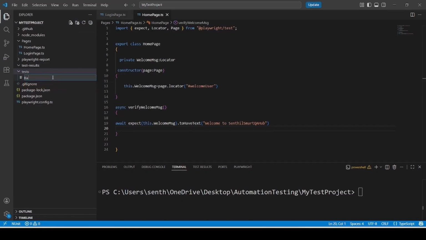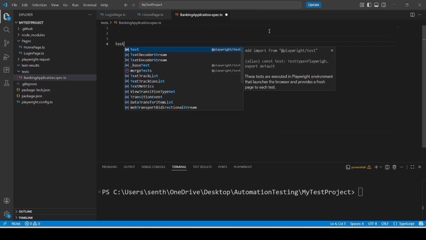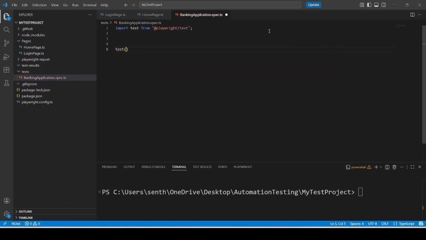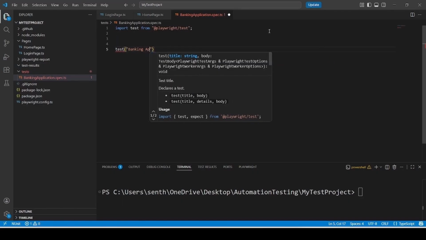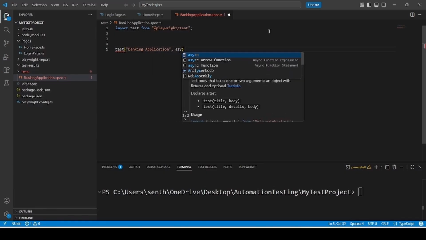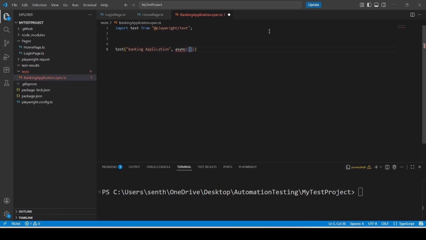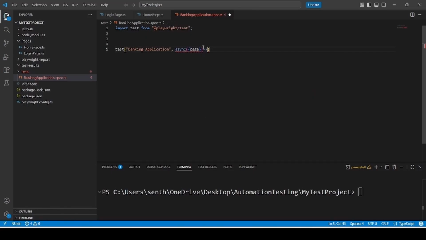Let me create a spec file, bankingApplication.spec.ts, and inside let me create a test method. In the test method, I'll pass the title banking application, comma async of page fixture, then arrow function.